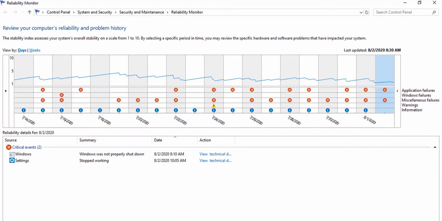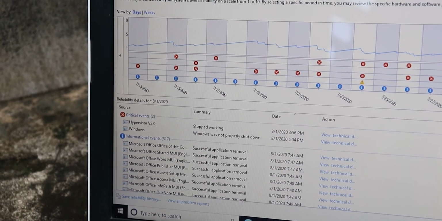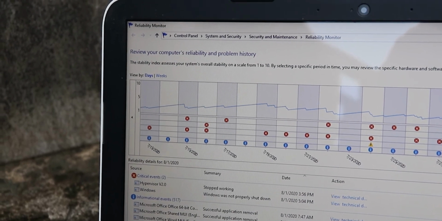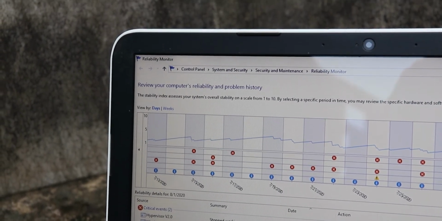As you guys see, I mostly have Windows not properly shut down because my battery is not working, and whenever the power goes down, it shuts down automatically. But if there are any critical failures that you see in your laptop, you might need to reinstall the software which is actually making the issue.